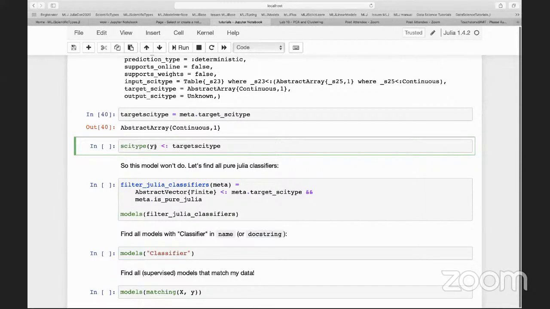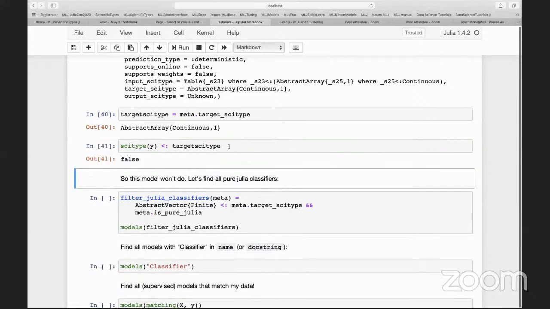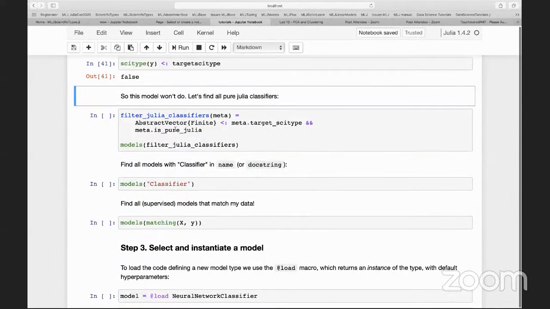So let's do that here. Let's compute the scitype of our actual target and see, is that a subtype of the target scitype that is declared by the model metadata? And in this case, it's false because our target is categorical, but the model is looking for continuous. So this model won't do.